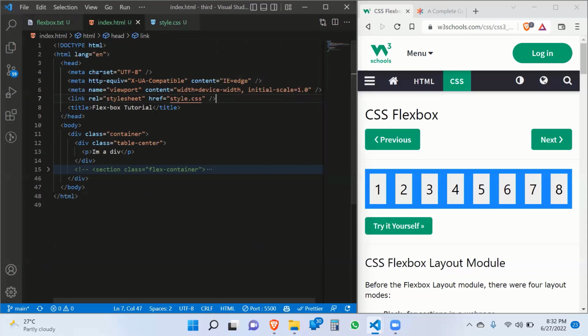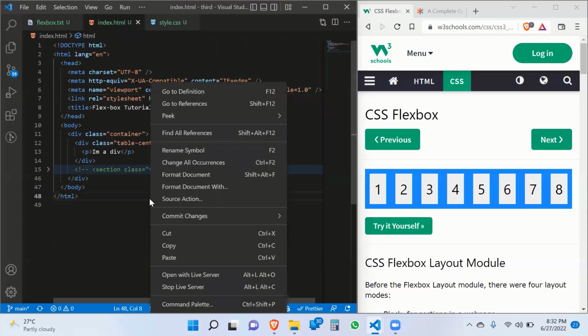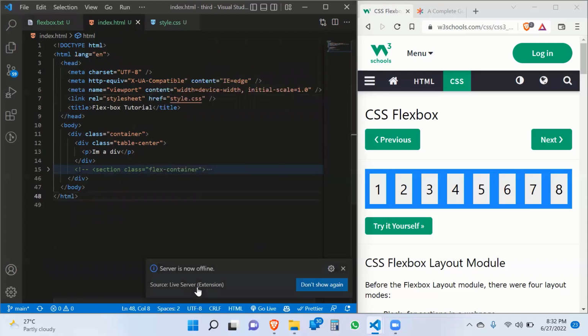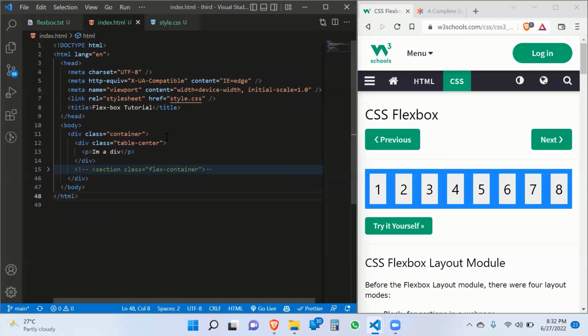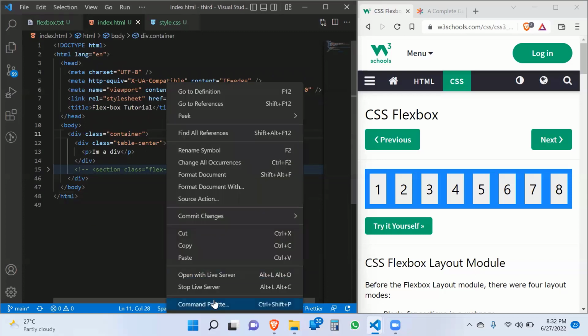For this one, I will have a container here, and a div that has a class of table center. So if I right click and open my live server, it is now offline. Why? I think I will need to start this again.